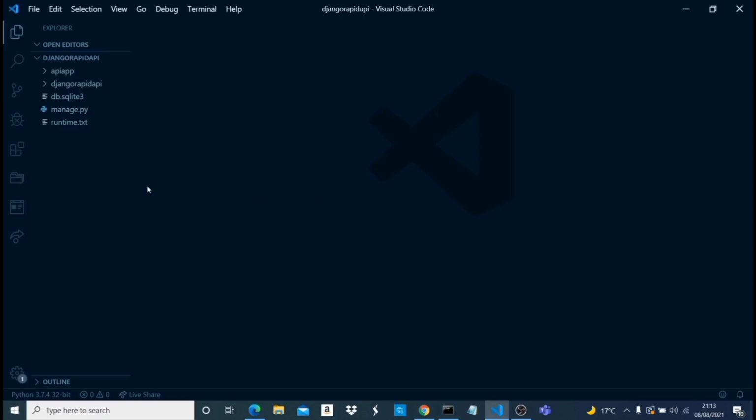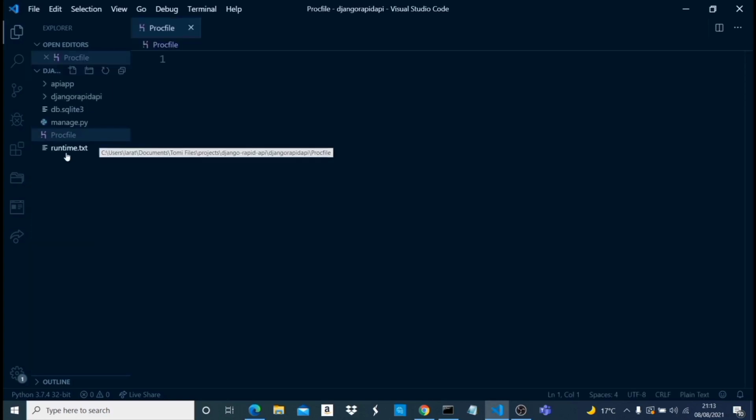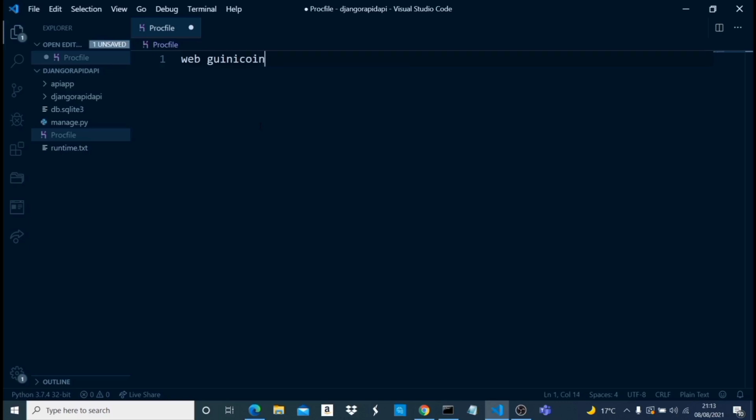And then in the root directory again, I'm going to create another file and I'm going to name it Procfile. But this time around, this Procfile doesn't have a file extension, just like runtime.txt. So it's only one line that's going to be here. We'll say web. That's when we use gunicorn. So gunicorn, and then the name of the project, which is Django Rapid API. So django_rapid_api, and then we just say .wsgi.